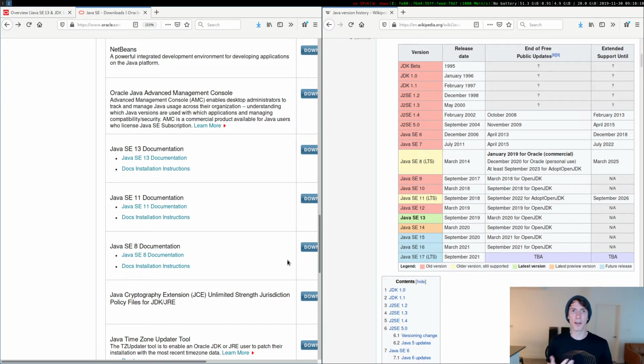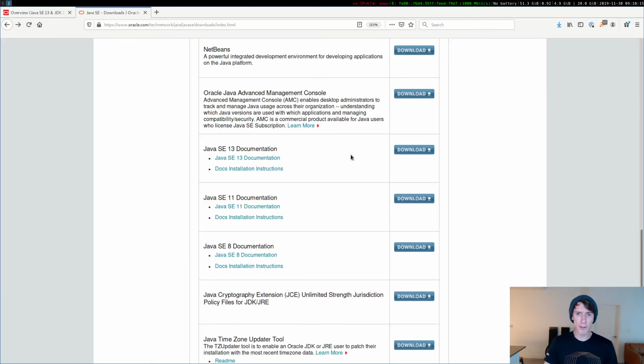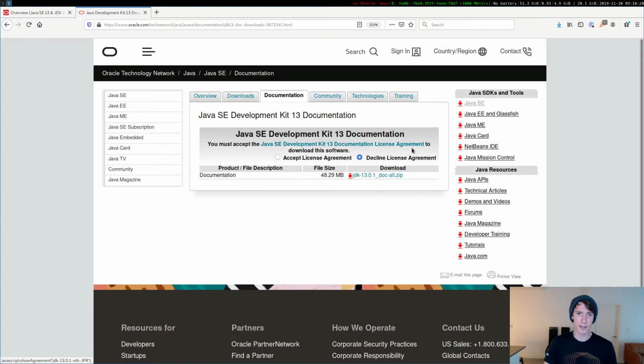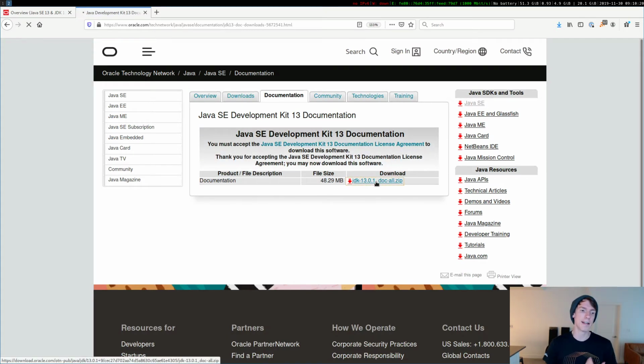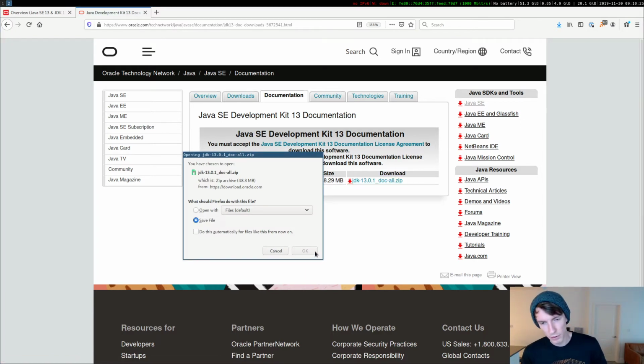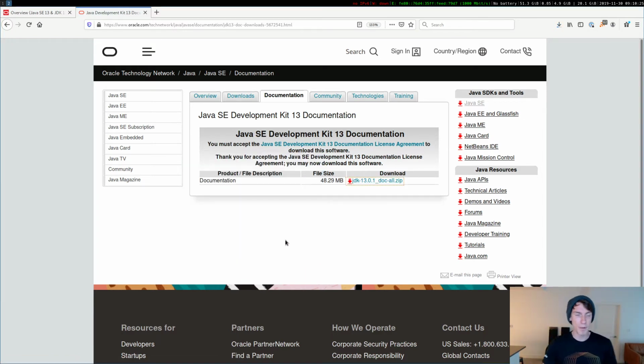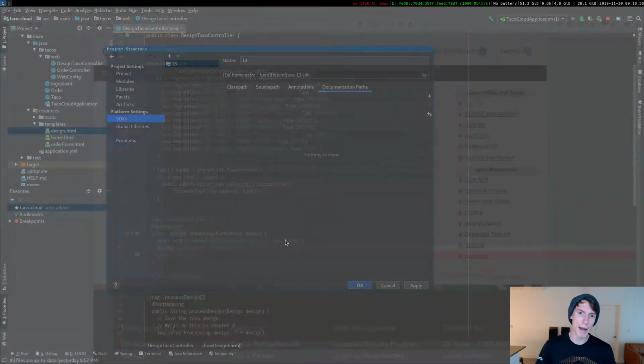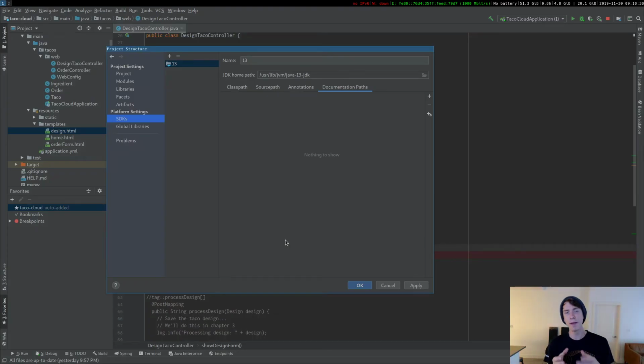Now, why they don't keep the other ones for historical reference, I have no idea. But for my case, luckily, I'm using Java 13, so all we have to do here is click download, accept the license agreement, and download that zip. So once you've pulled this zip in, we can go back to IntelliJ, and what we basically have to do here is find a location to uncompress or unzip that documentation site.